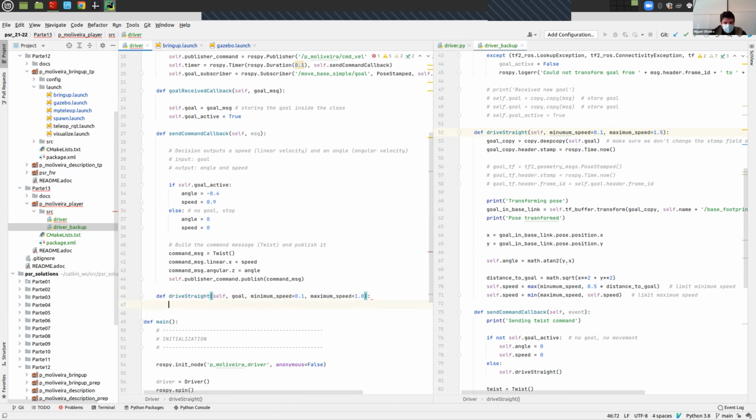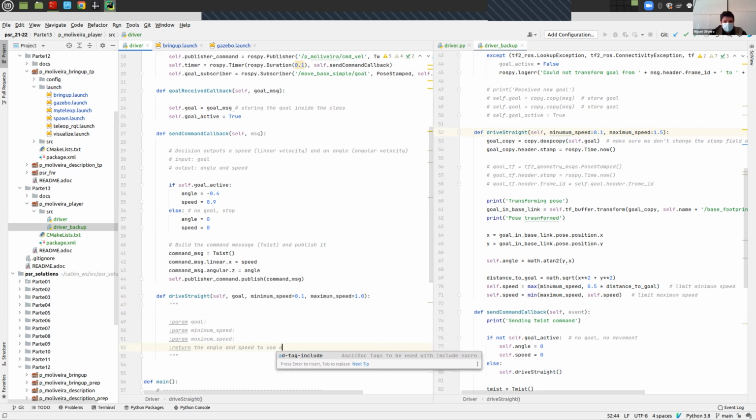And my outputs should be, so I can actually do, insert, that's it. My outputs should be returned: the angle and speed to use as command. That's the outputs of this function.